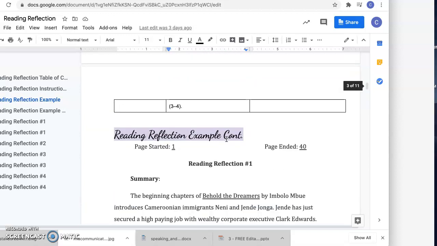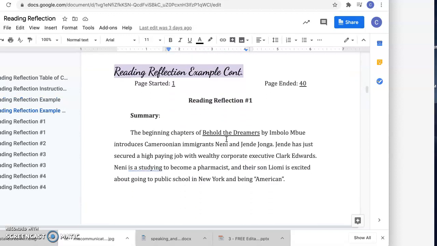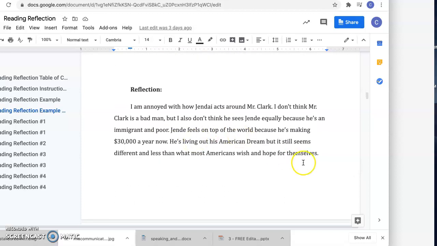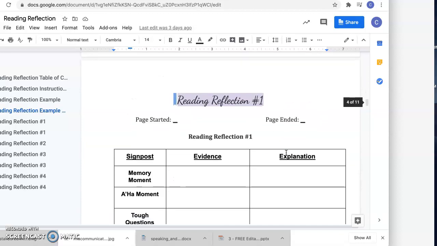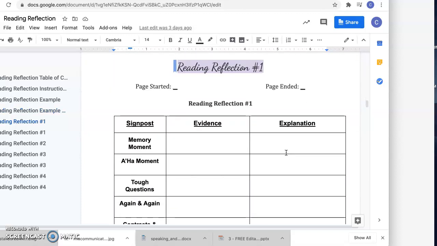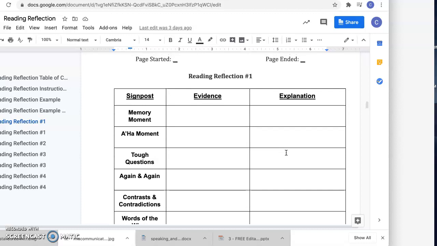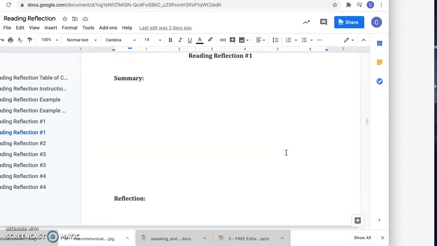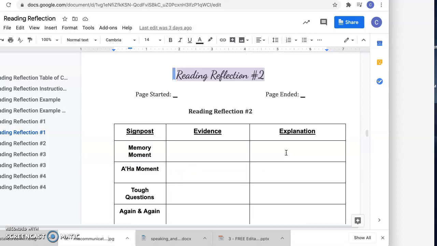All right. Then we're going to go down here. We're going to go to the second page of your reading reflection. This is your summary, 50 words. Doesn't look like a lot, right? And then reflection, again, 50 words. And this is where your actual reading reflection begins. So again, you have your signpost tracking chart, and then your summary and reflection. Okay, reading reflections.